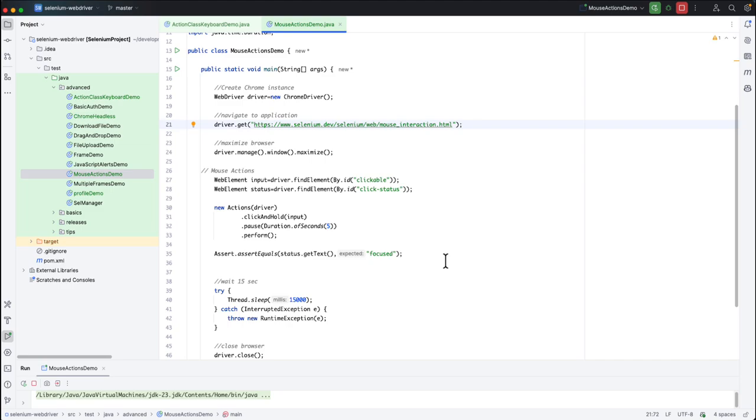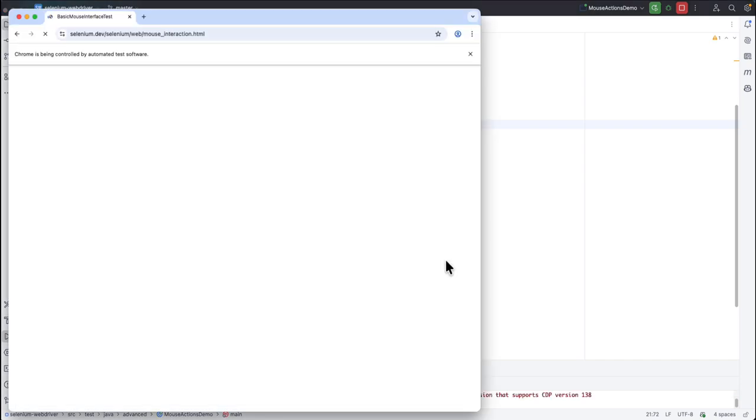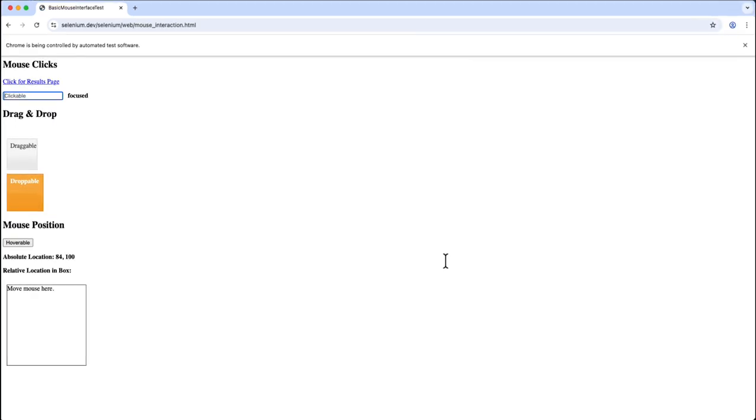So let's see the output now. It launched the browser, navigating to the website. It will do the maximize also. Then it clicks there, you see the cursor is there, it is still holding under clickable, and we have put some wait also, 15 seconds after that.